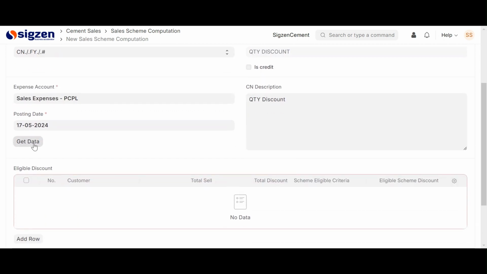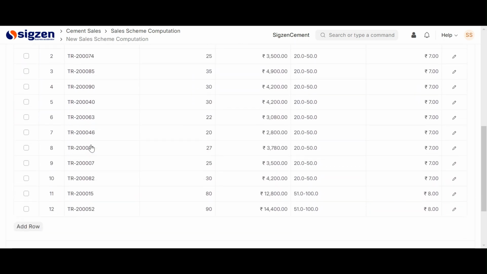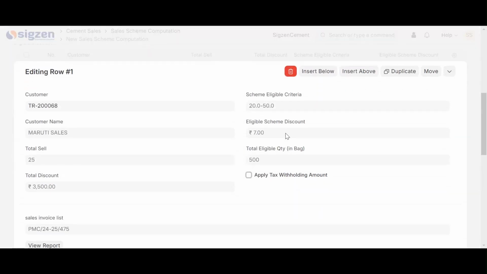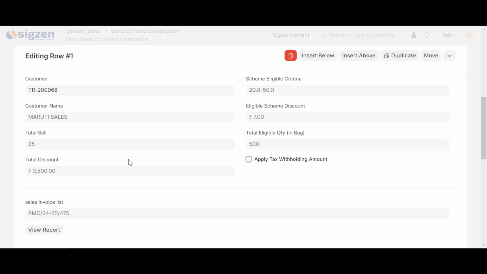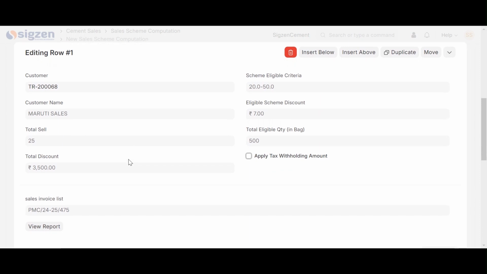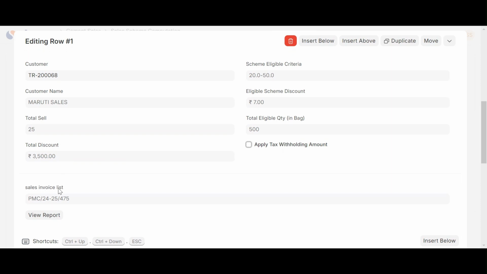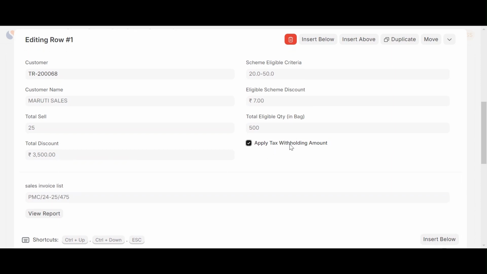Now, click on the Get Data button to fetch eligible invoices into the eligible discount table. Click on Edit to view detailed information such as invoice ID, customer code, customer name, eligible scheme discount, total sales, total eligible quantity in bags, total discount, and apply tax withholding amount if the customer is eligible for TDS.